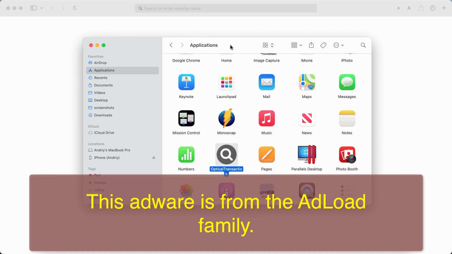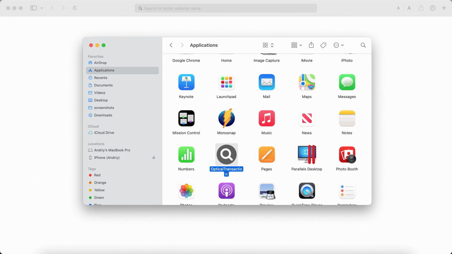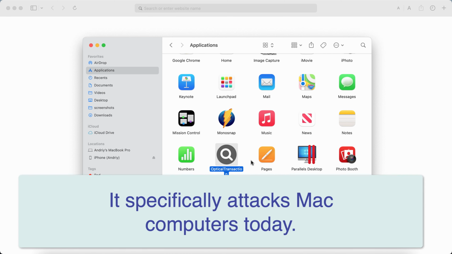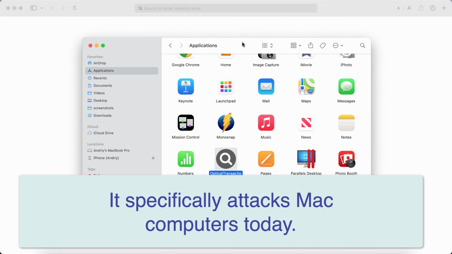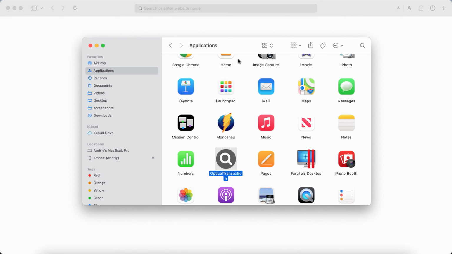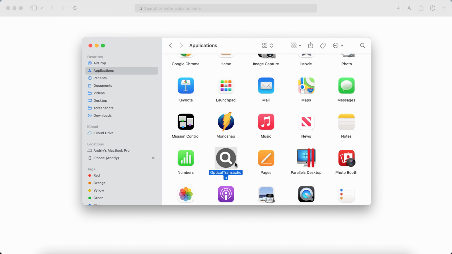Furthermore, OpticalTransaction belongs to the Adload malware family of infections. This particular family right now attacks Mac computers, and it specifically injects itself into the Safari browser on Mac computers, even though other browsers may also be infected by this adware, or at least other browsers may also experience some negative side effects related to this OpticalTransaction adware.